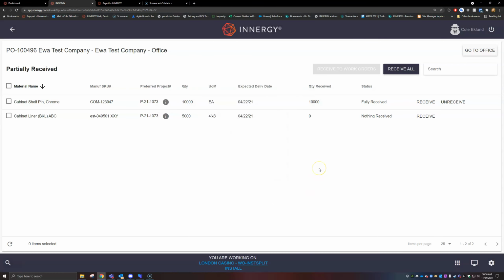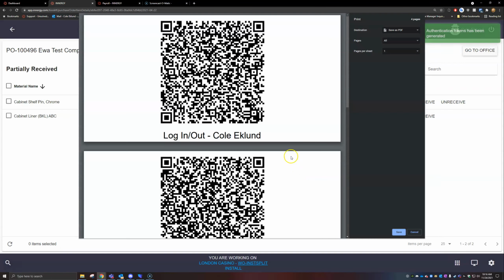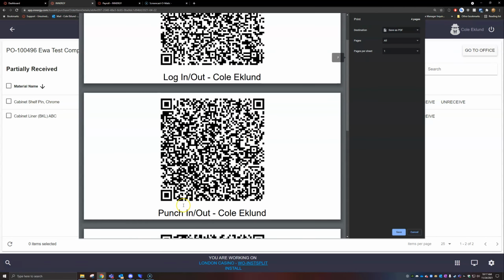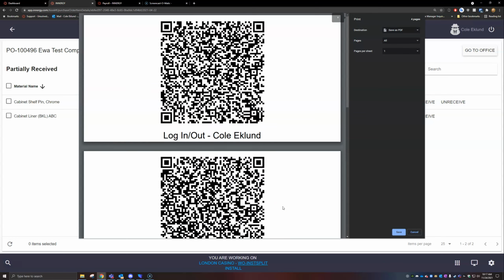Now, in addition to material labels, I mentioned this earlier, but you can also print a badge label. So this badge label is per employee. You're going to see here that I have a login, logout label, and I have a punch-in, punch-out label. Instead of selecting my picture and entering in my 4-digit PIN to log in, I can actually scan my badge, and that will log me into the system. I can scan a work order, and that will clock me into that work order, into the specific labor item that I selected.